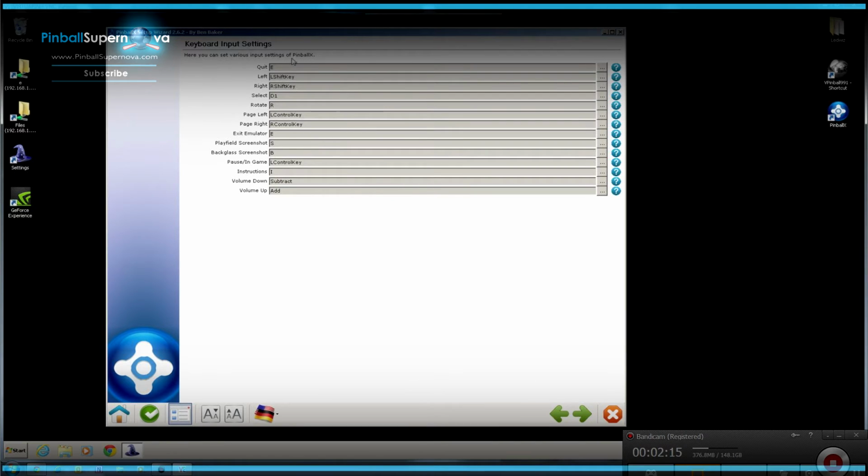I changed the keyboard settings. When you click these little dots, it's going to ask you what key to pick, so you just hit the button on your cabinet for what you want to control. Left and right, I believe, are your flipper buttons. Select is like the select on your cabinet, which for me is the coin up or start the game. So that's what it is on my cabinet.